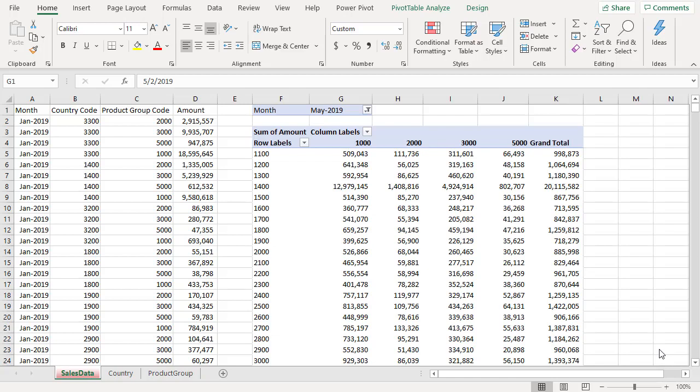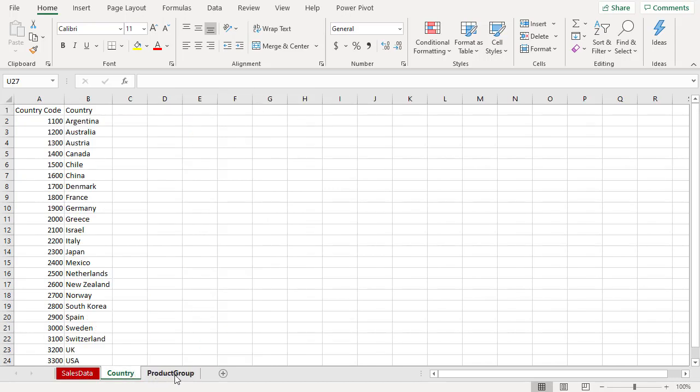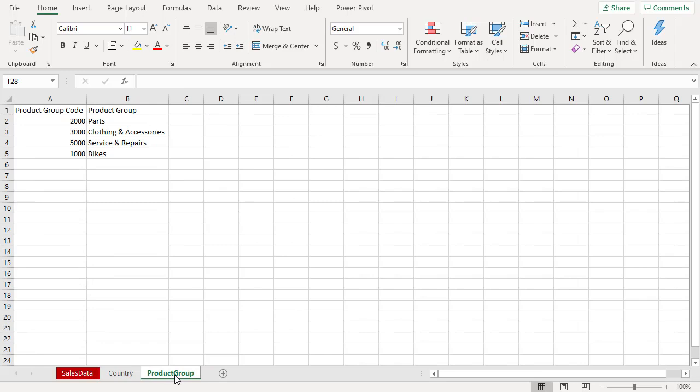If you were to create a pivot table from that data, it might end up looking something like this and would be pretty meaningless. So this is where you might download a country code table and a product group code table that might look something like that. Then this is where you use your VLOOKUPs.